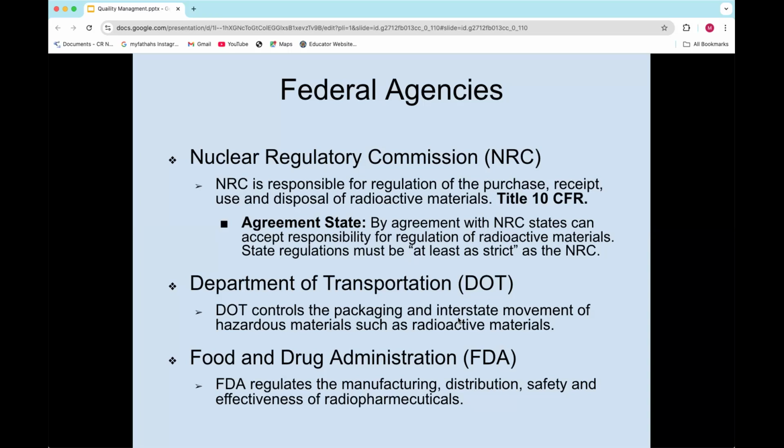And then FDA, they regulate any kind of pharmaceutical. Radiopharmaceuticals still fall under pharmaceuticals because they're something you administer to people, right? So that's why the FDA is involved there.